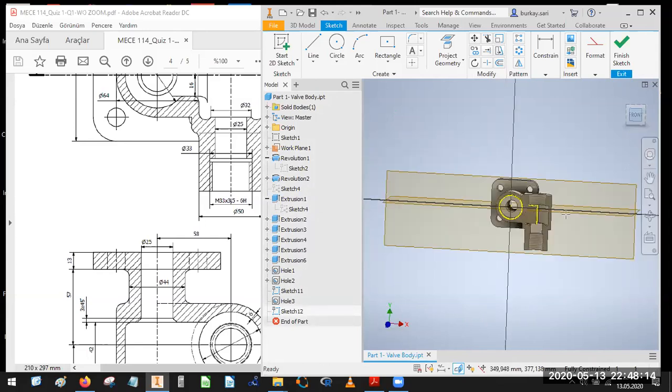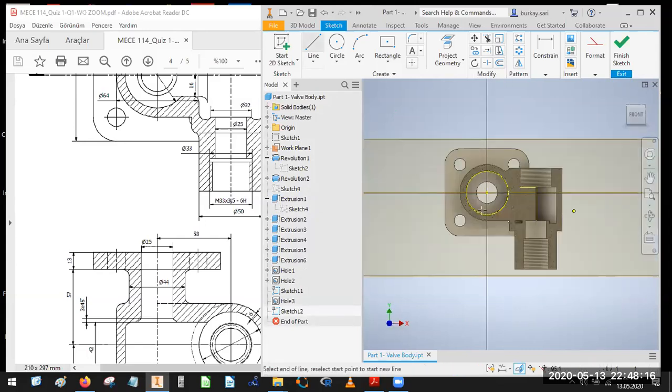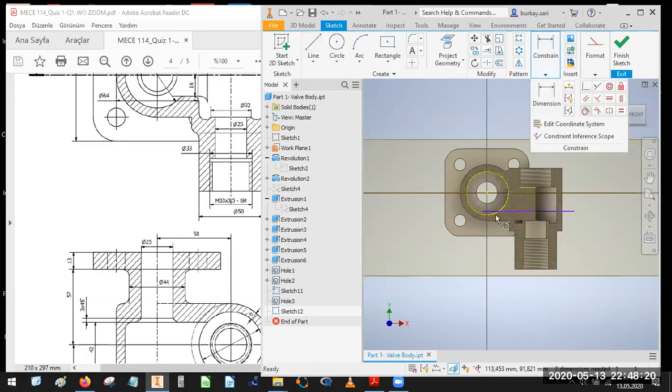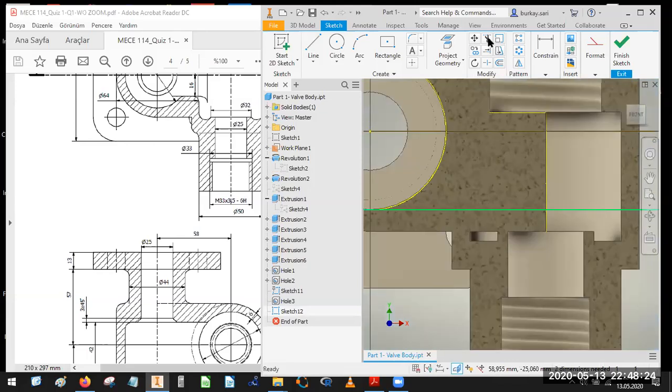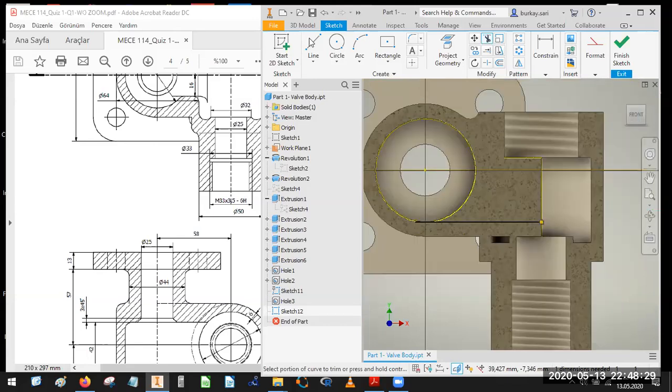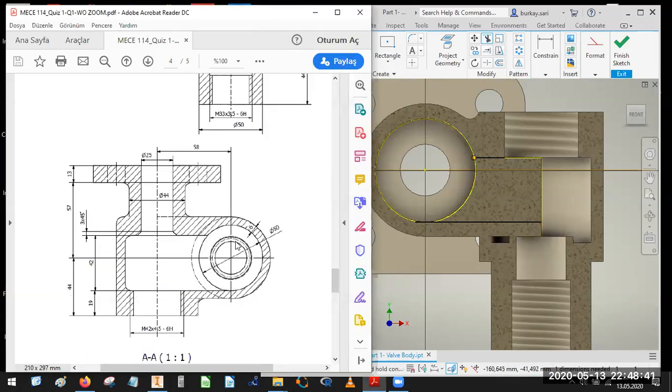Okay, a new line, which is tangent. This line is tangent to this line. The trim tool, I do not need. Also, I would like to extend this line with trim. I do not need this portion up to 42 millimeters on each side.